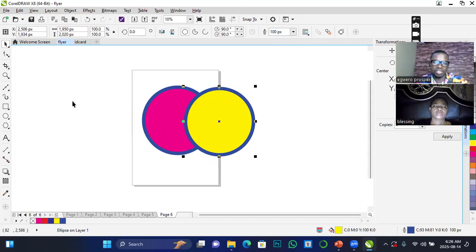Okay, so now the next thing is I want to know the type of shape it is. You can see it here, ellipse on layer. So there is so much information. Once you tap an object, it what? Outputs the properties of that object on the status bar. So that is how I came to the end of the CorelDRAW interface explanation.